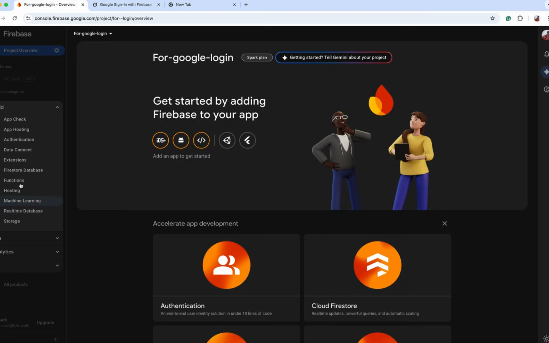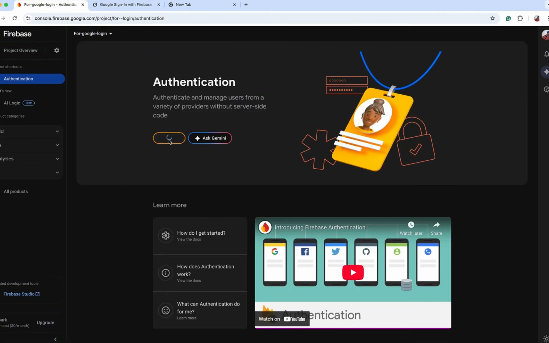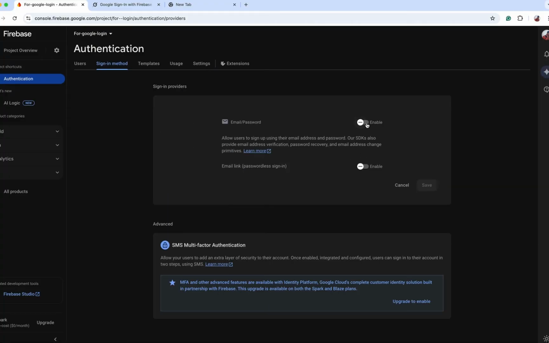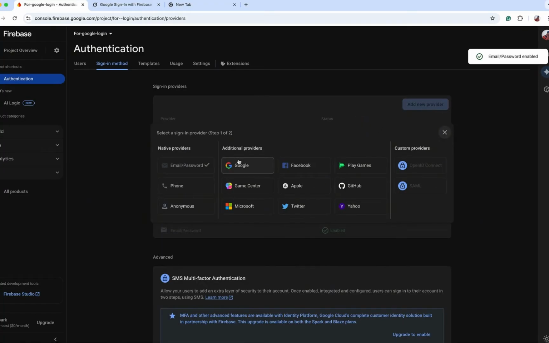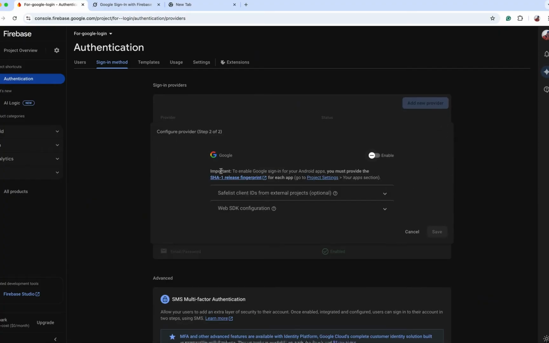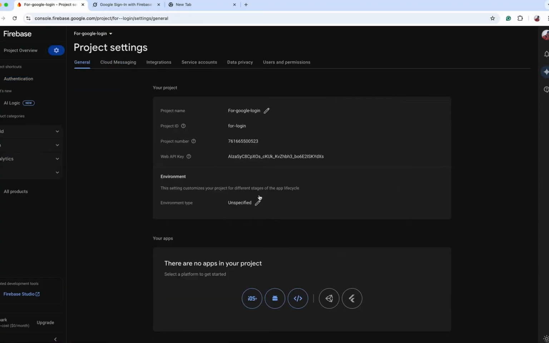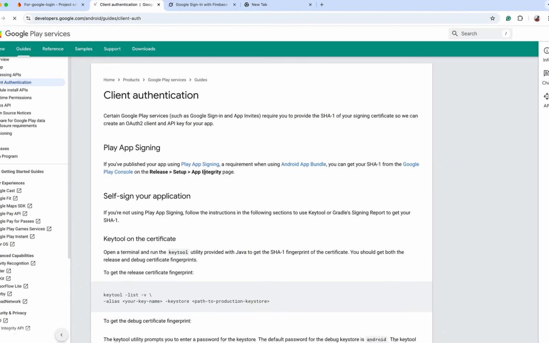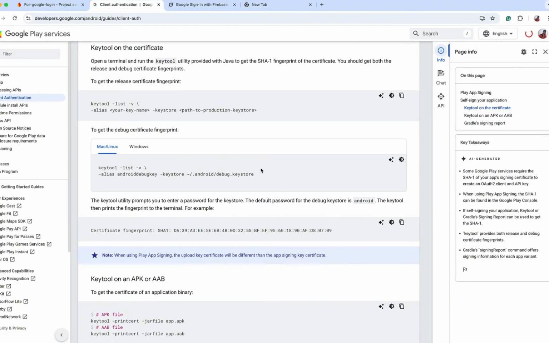Go to the build section. Here is the authentication section. Just click get started here, and we need Google authentication. We have also enabled email password authentication, and the main thing, that is Google authentication. The instruction says important: to enable Google sign-in for your Android app, you must provide the SHA-1 release fingerprint. Just go to the project overview, project settings. Here is the place to add a SHA key. If you hover over it, for information about adding the SHA key, just click here. It will give the command to generate the SHA key for your project.